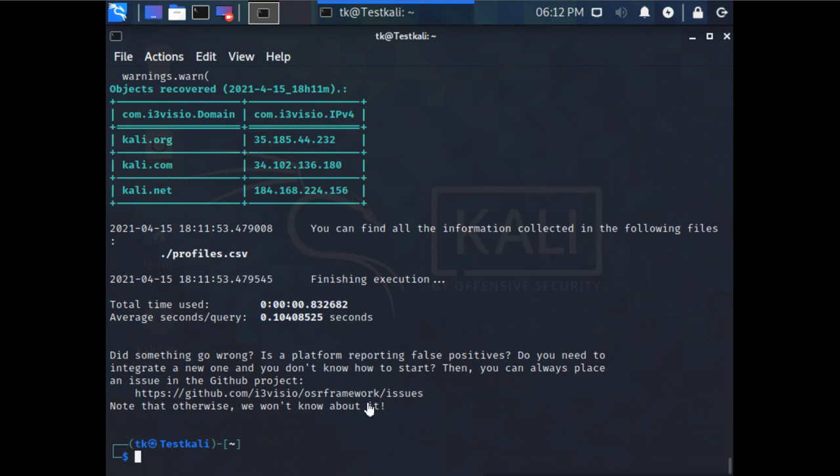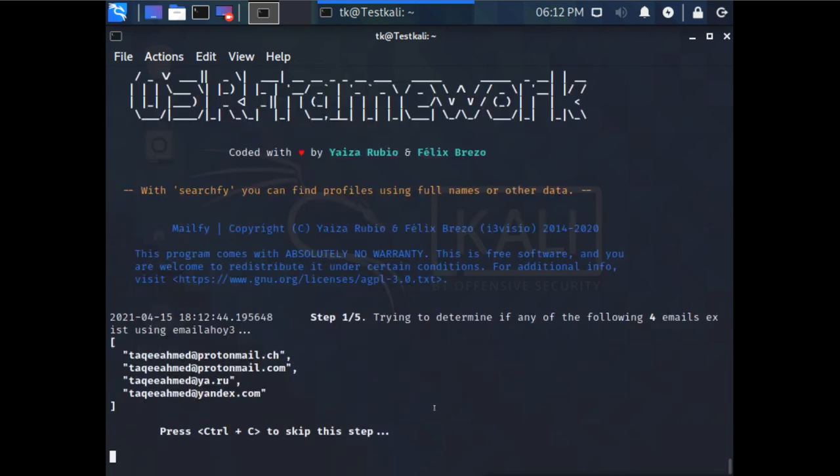Same as this, we can use other scripts for this OSRF also, like Mailify. So I will use Mailify. Then name, I will give my name, and output I want to save it to this file. Now it will try to find any mail related to this name. So it has found these mails here.